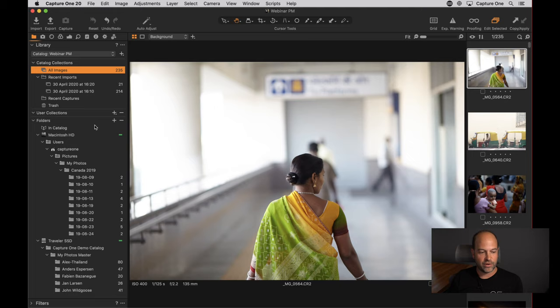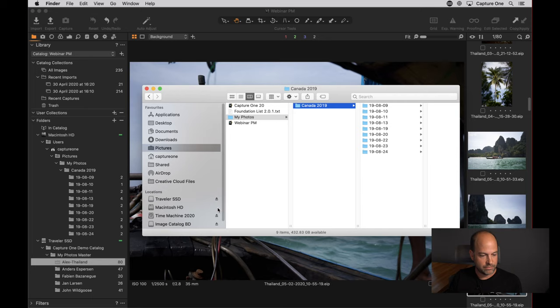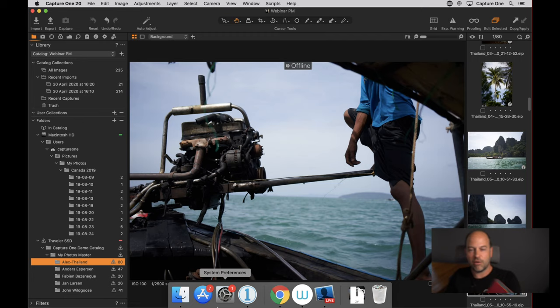Now, case in point, if we just go to Thailand for a second, and I eject my external hard drive, let's eject this one. I'm going to unplug it so you don't think I'm cheating. Notice now on this hard drive, here it is, a nice little SSD. Thoroughly recommend them. So that's like a little 1 terabyte SSD on USB-C.